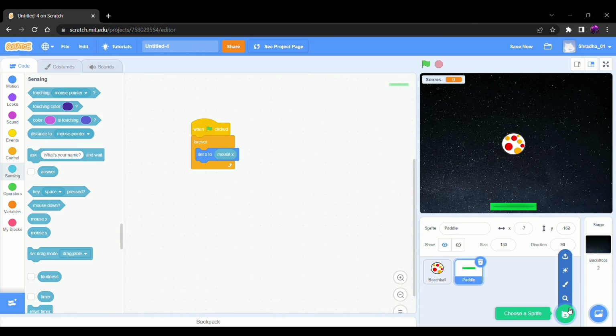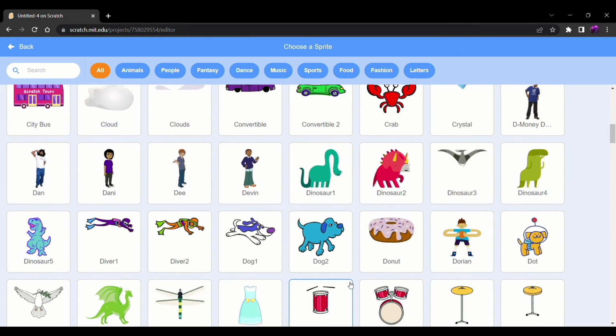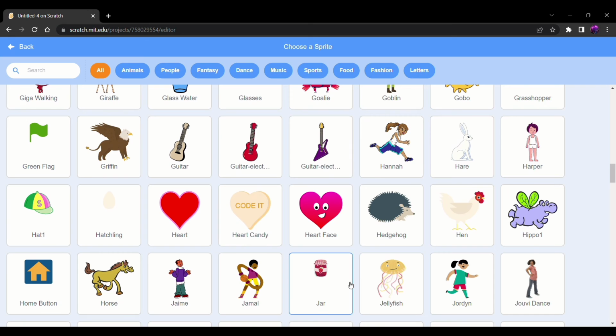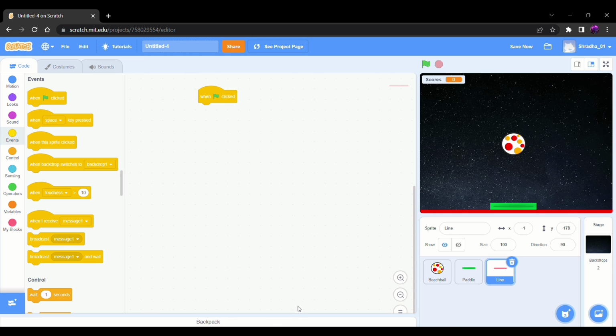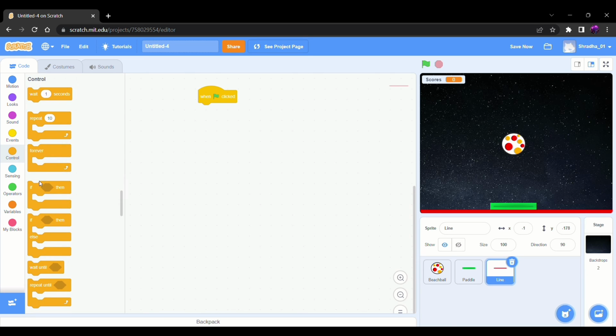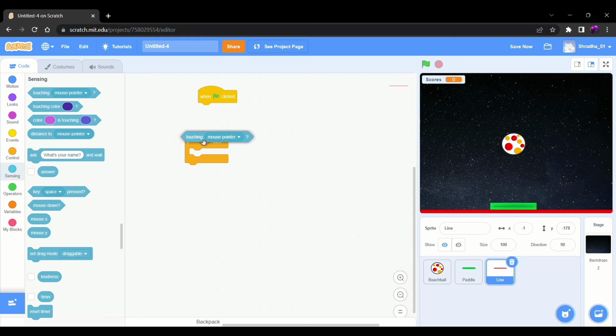In the next step, we will see what will happen if the ball hits the bottom of the screen. Use the line from the sprite library. Let's make the game so that if the ball ever touches this line, then the game ends.